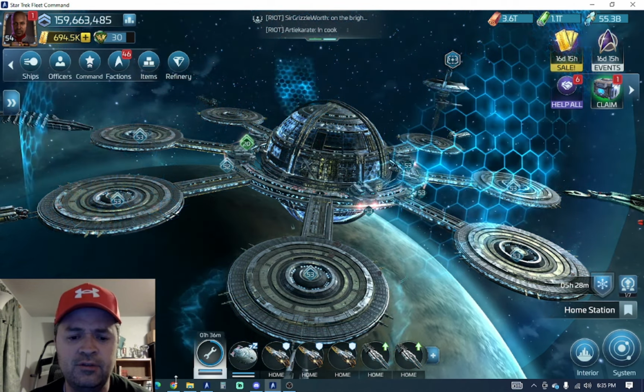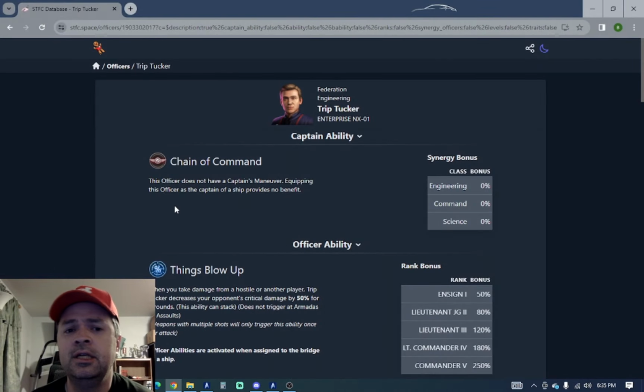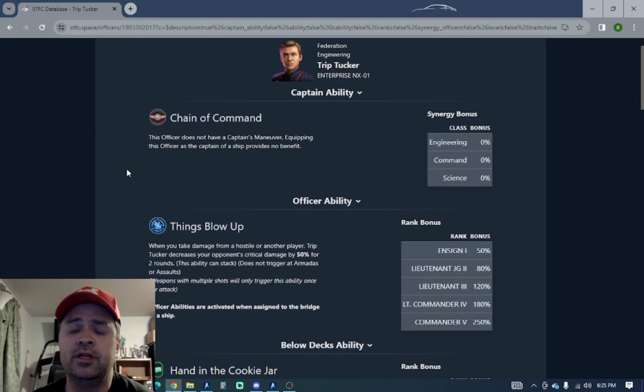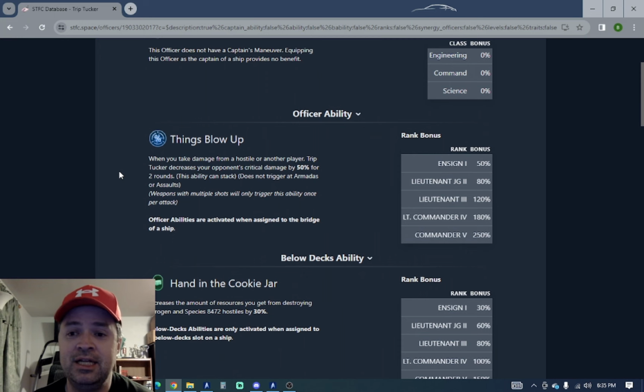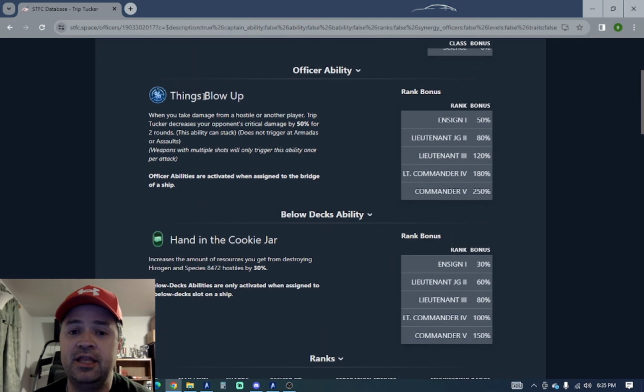So first off, let me pull up here from STFC.space, and we'll look at his abilities. Chain of command, he does not have a captain's maneuver, so he is no good. He was the chief engineer aboard the Enterprise. And so, well, I guess he has no ability to be captain.